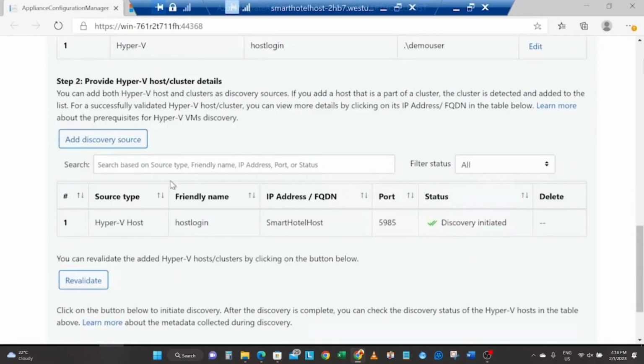So I've already discovered it. I already initiated discovery, so I've already fed into my assessment. But I will tell you, all told, this process takes about 35 to 40 minutes before it's populating data we can use in Azure. And all this tool did is I pointed it to my Hyper-V host. I pointed it to the SmartHotel host, which is kind of fun if you think about it. This is a VM running on a host that I'm discovering.